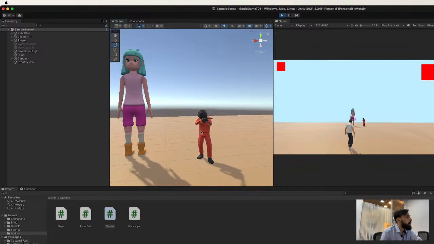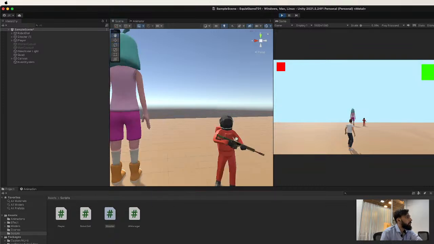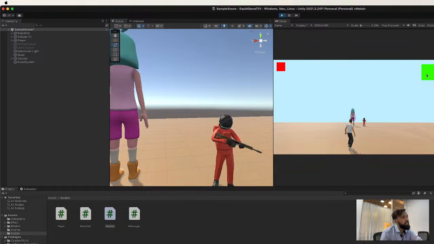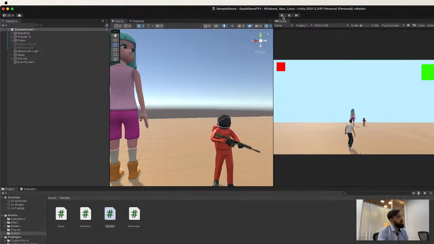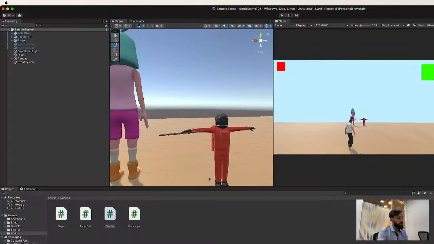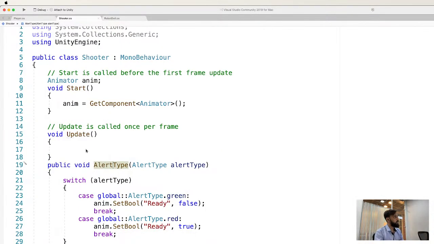Let's play. Yeah, now you can see this animation. Here, if you see the green light is there, now red light, so the alert animation is happening. So the calling from the robot doll to the shooter is working now. Let's continue our coding. Basically the robot doll script is signaling the shooter to alert.